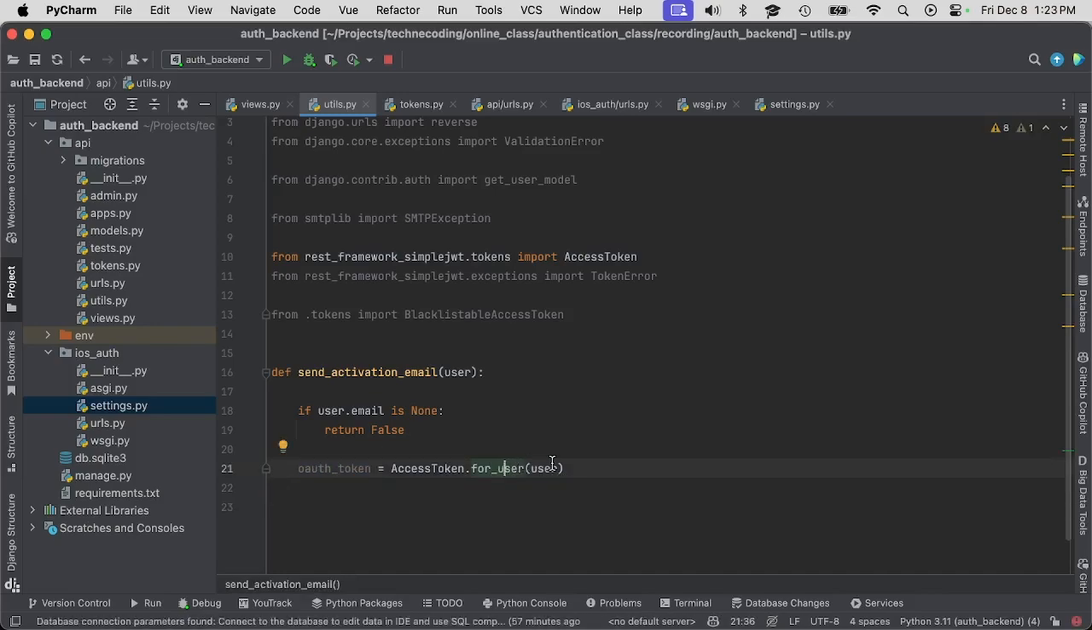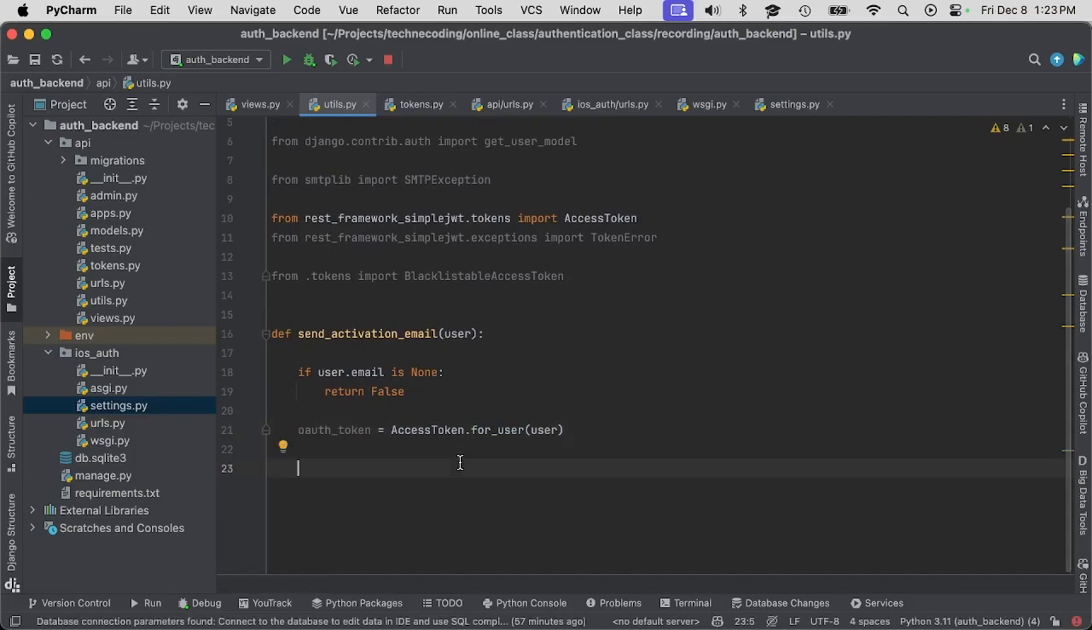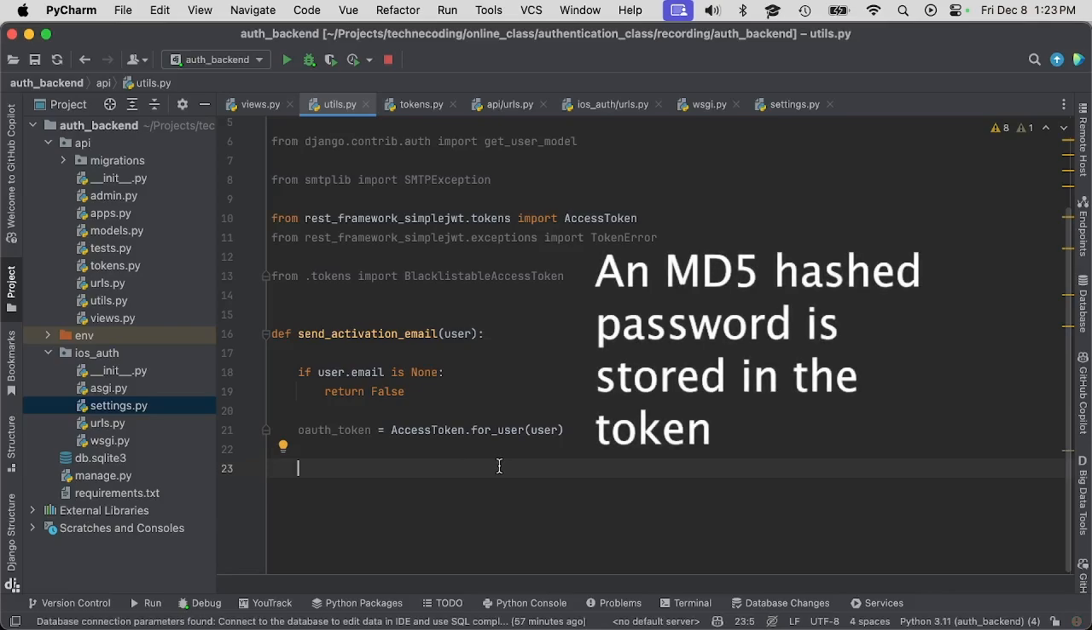This for user is associating it with the user, and it's also associating the, I believe, take a look at this in the back on your own time, but I believe it's taking the encrypted password to store in the token, not the raw password. If my hunch is correct, I don't know for sure, so check into that if you're curious.